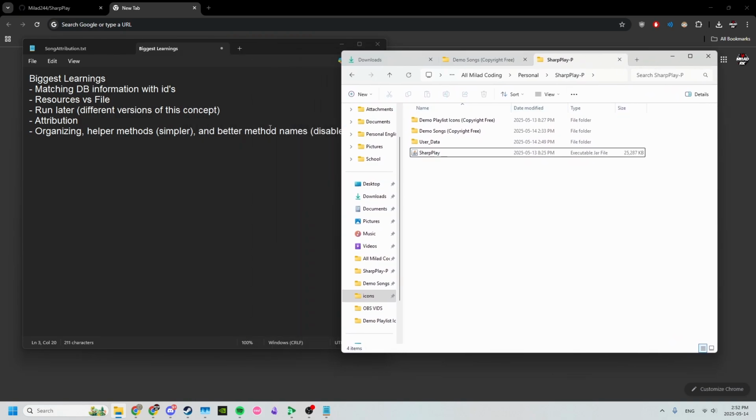Okay, next. Run later and different versions of the concept. The reason why I say different versions is basically there are many different ways of doing run later that are specific to the library. So like JavaFX has, can't remember off the top of my head what it is. I feel like it was run later, but the music player had like after load or something.